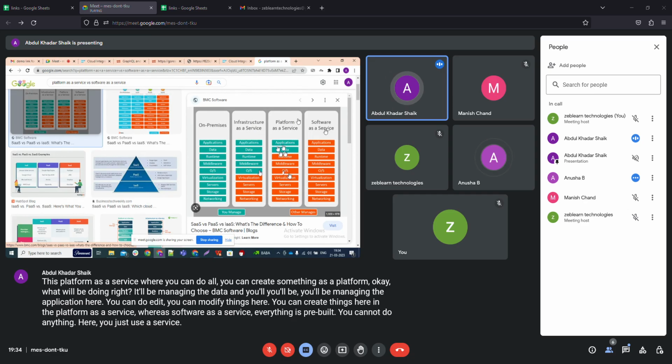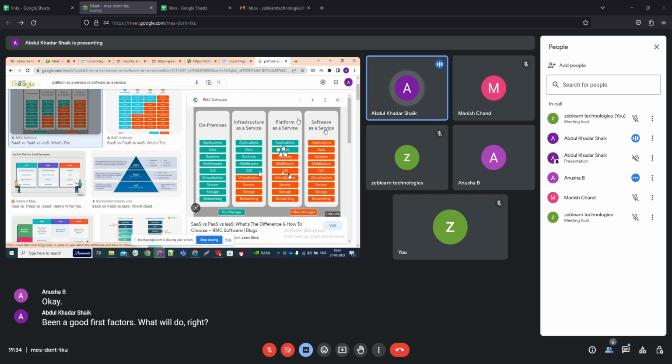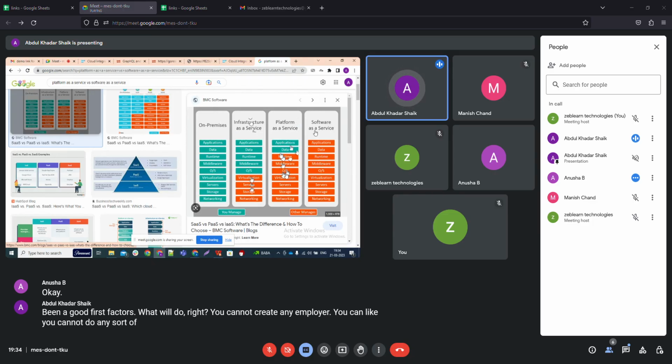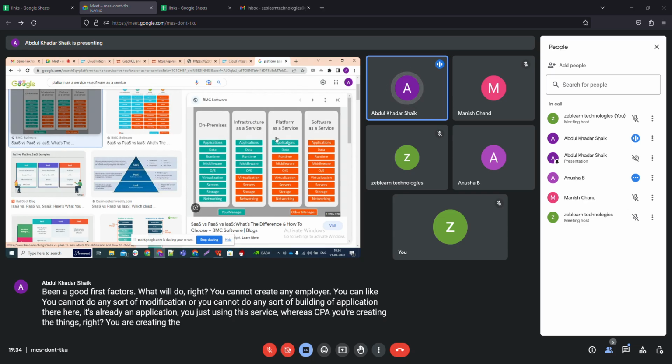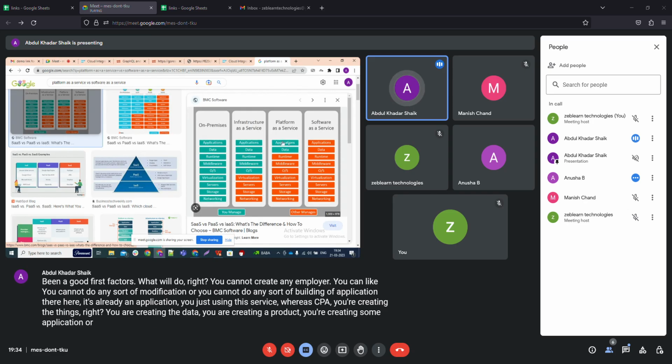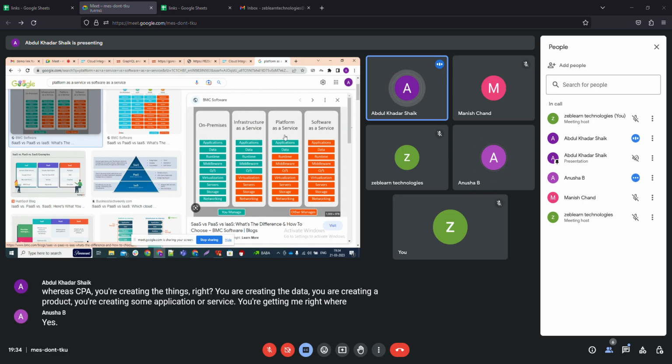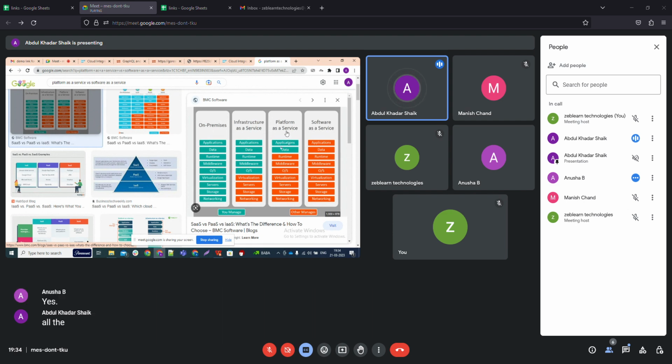When you go to SuccessFactors, you cannot create any employee. You cannot do any sort of modification, or building of applications there. Here it's already an application, you're just using the service. Whereas in CPI, you are creating things. You are creating the data, a product, some application or service. You are getting me, right? CPI is a platform as a service.